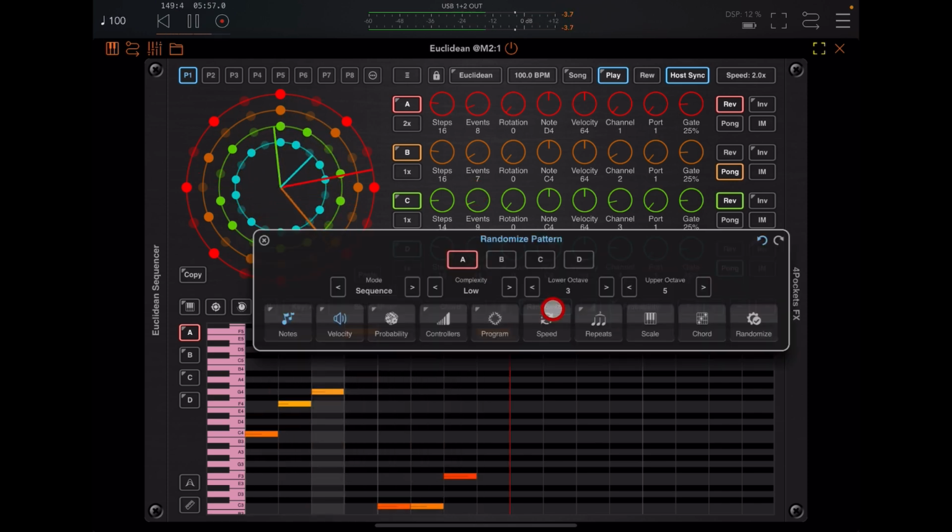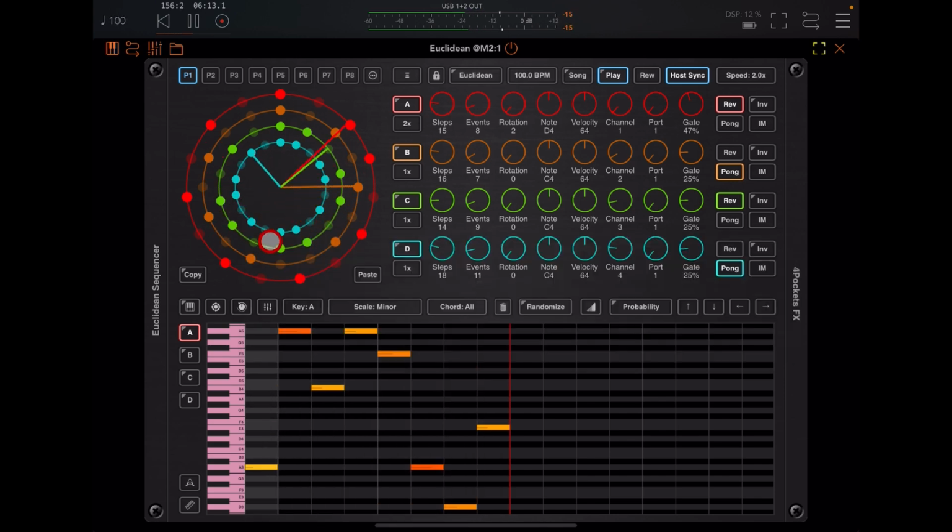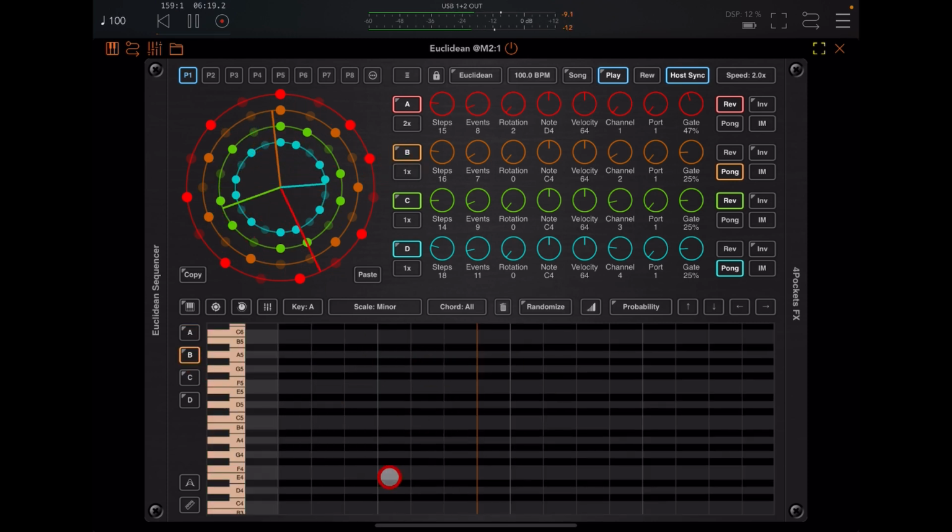And we could say, well, okay, I'm not happy with that. I want to randomize again. Maybe this time I'll set up a steps in a sequence and randomize that. Very cool. I like that. It's nice. And the trumpet one. Let's look at the trumpet. This is our trumpet one.